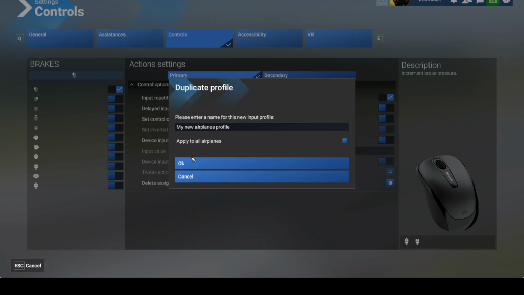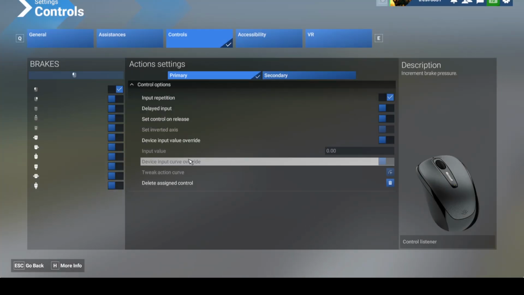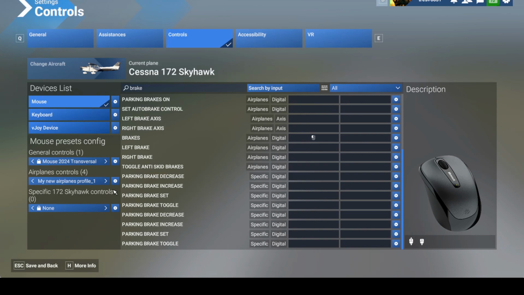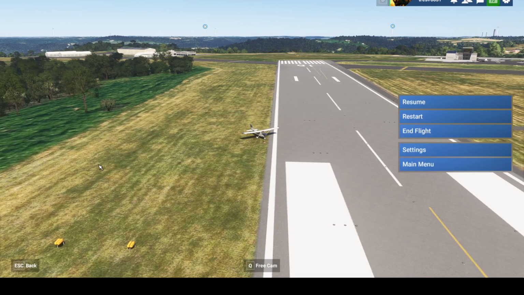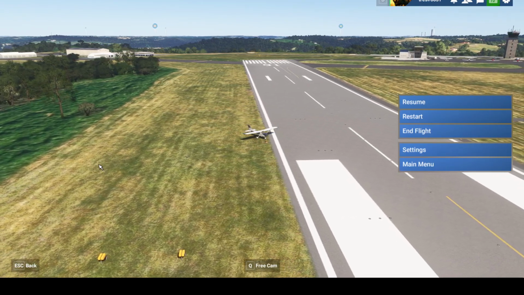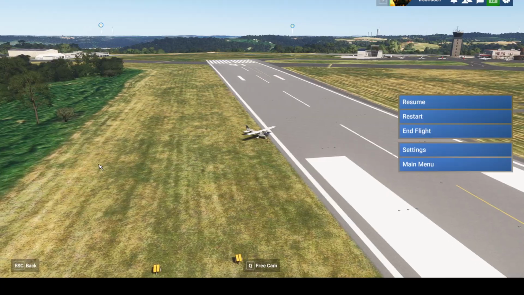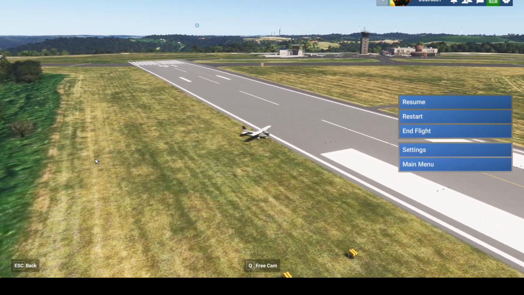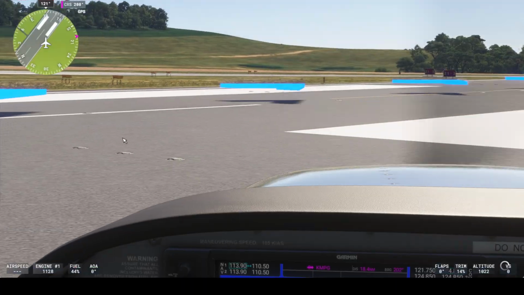Click that over. Apply new rates. Apply to all airplanes. Yep. Click OK. And it should be good. Now I just will find out. Okay, escape. Go back. Escape, save, and go back. We're in the airplane. Hitting the end key, which I think gets me back in the cockpit. Try the escape key. Okay, that puts me back in the cockpit.